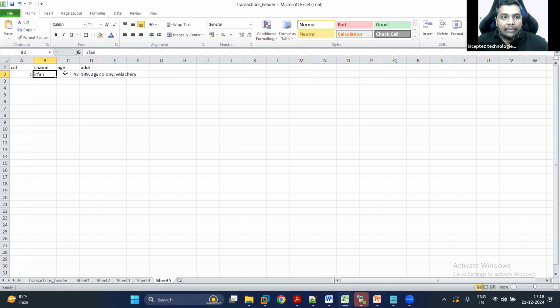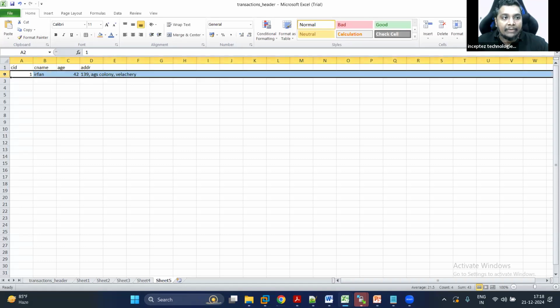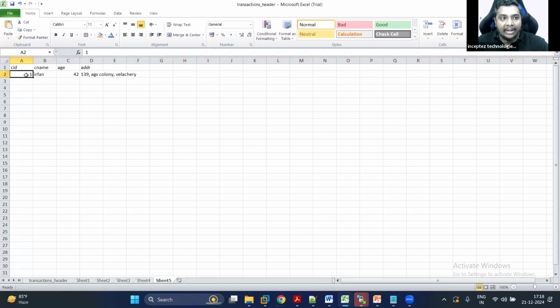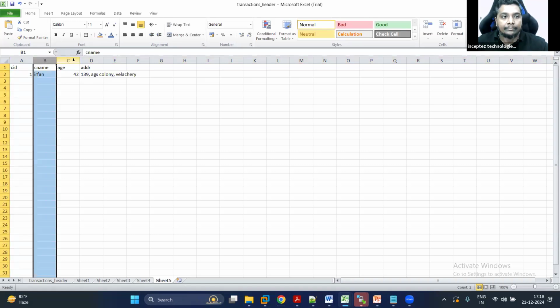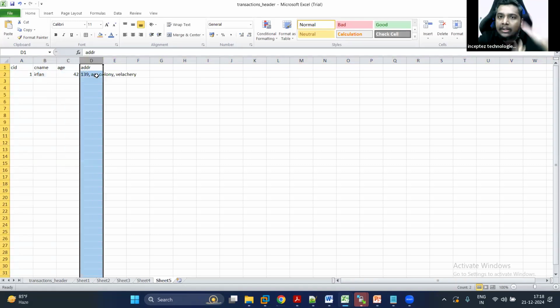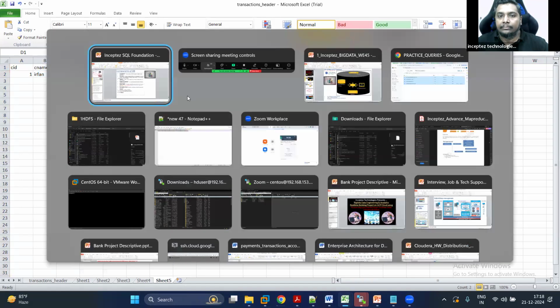Who has a name called Irfan? Who has an age called... the customer ID 1's age is 42. The customer ID 1's address is 139, Kani Velcheri. Like, I will be identifying the row with a value and the column with a name. This is the fundamental of the database and the table.